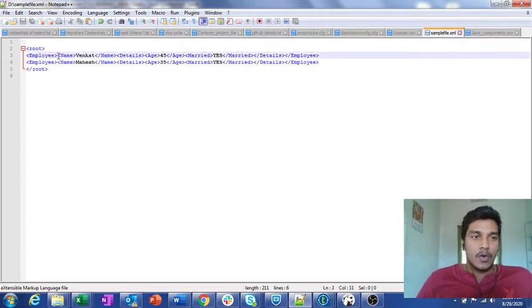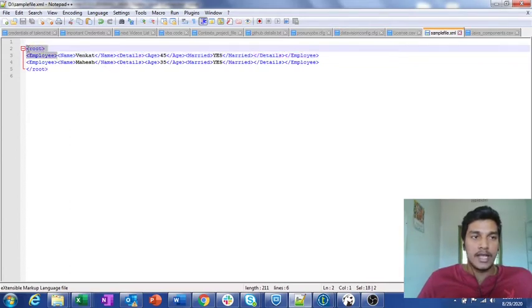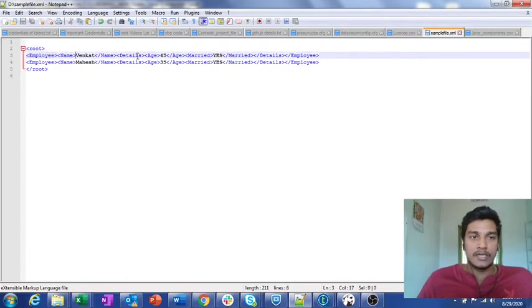Now suppose you have only name and details under the employee tag, and age and married are present under the details. If you mention the loop path query as slash root slash employee, then you will get the name as Venkat, but in the details section you won't get anything, because the age is present under the details section. So how to do that, I am going to explain in this video.